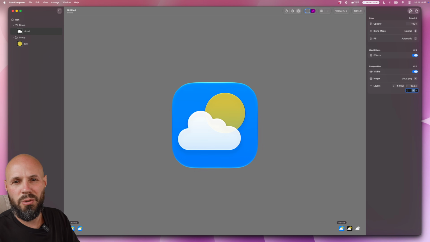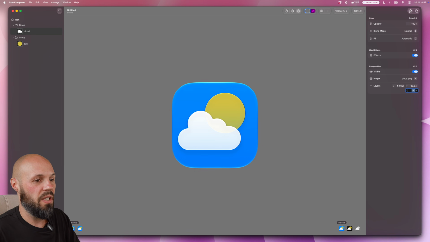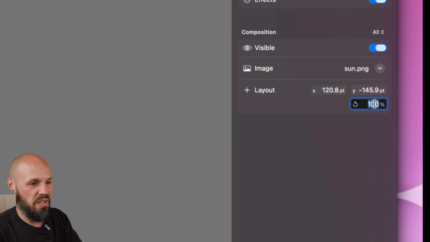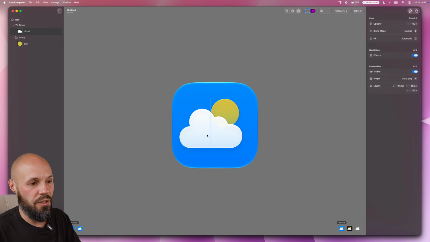You can use the up arrows to really dial it in, or you can just type in the percentage. 150 looks good for now. Maybe I want the sun to be a little smaller, so I'll select the sun on the left, drop that down to about 70%, make it a little smaller. And again, you can drag this around.